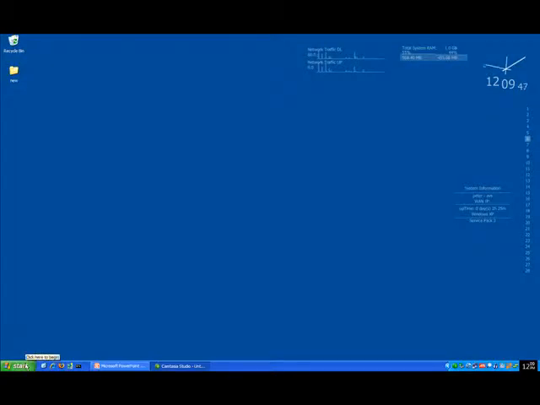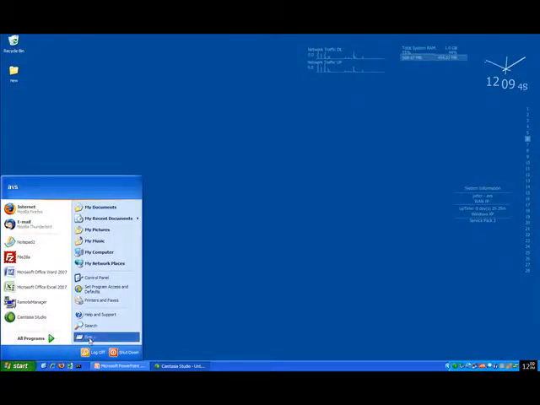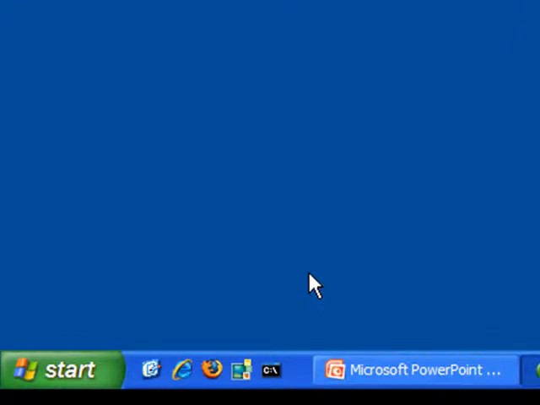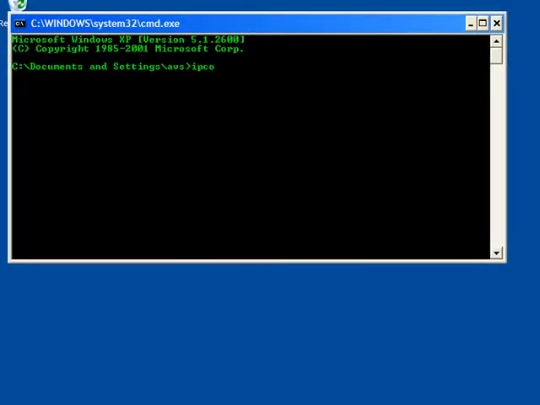Here you see the built-in Windows utility ipconfig. To access ipconfig, you need to go to the Start button, access Run, and type in cmd for command. Once you're at the prompt, type in ipconfig.